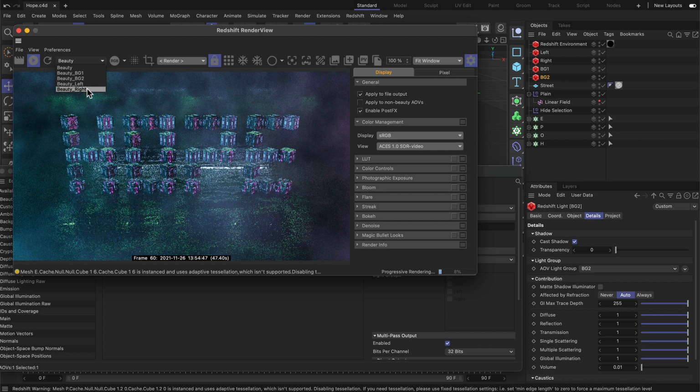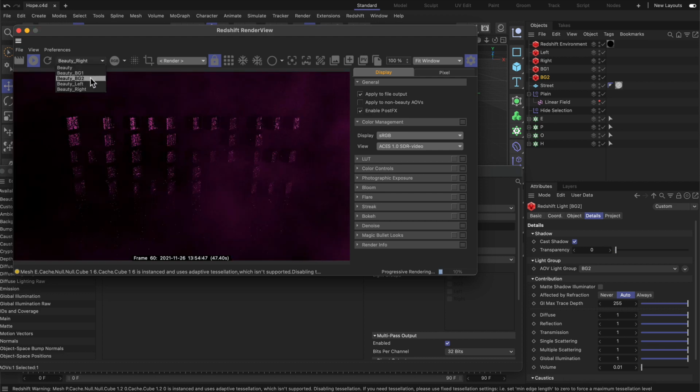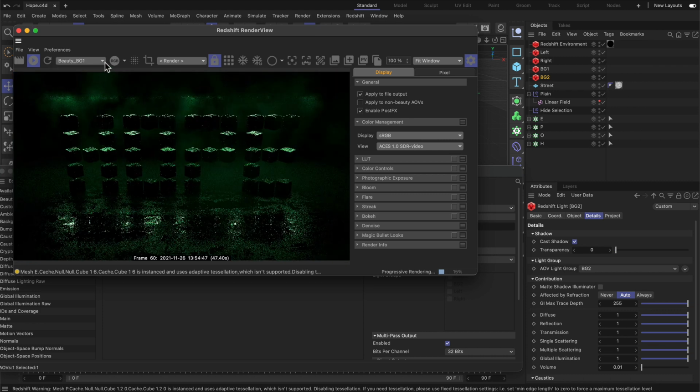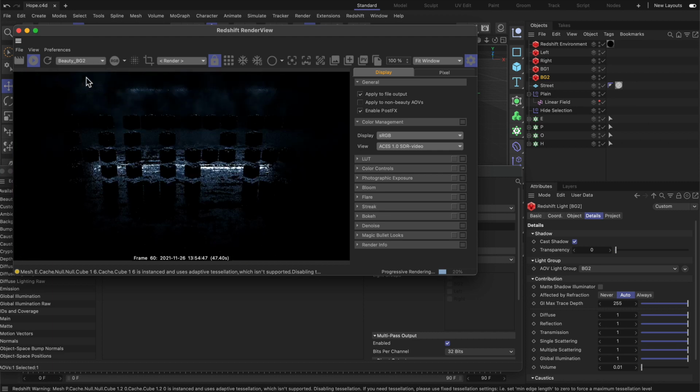So let's have a look at the right one, at the left one, background 1. I really love this pass here. And background 2. All of them are looking great. And if we compose them together, we should get like the final image. But we need to adjust one more thing to set this up correctly so that we can get the final image out of these passes when we compose them together.